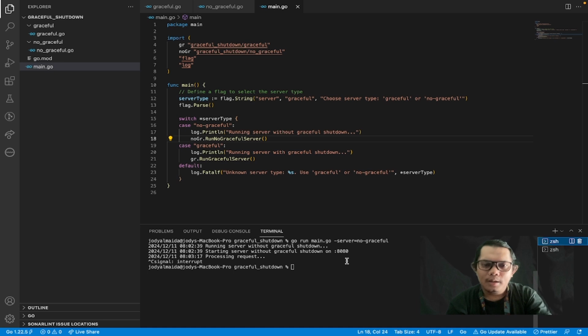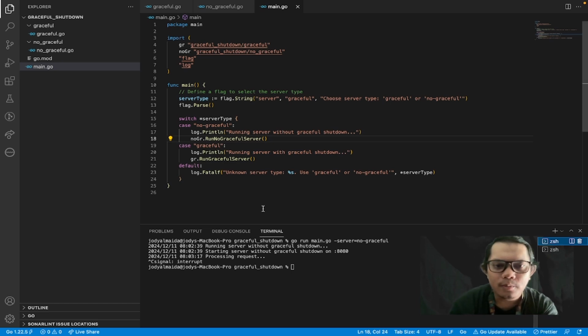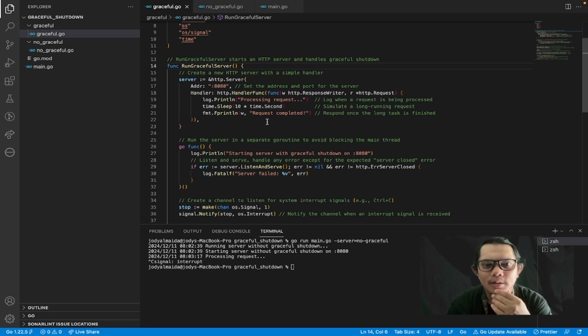Yeah, in a simple way, now let's add a sprinkle of decency to our server. So the graceful shutdown style. This is where the backend service says, "Hey, I'm shutting down, but let me finish what I've started." So let's see how this works. So we will go to the run graceful server method. It's quite the same. So I log when the request is being processed, and I simulate a long running request, but I will run the server in a separate goroutine to avoid blocking the main thread.